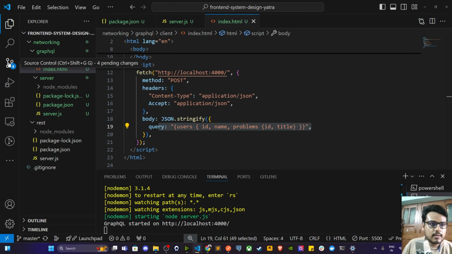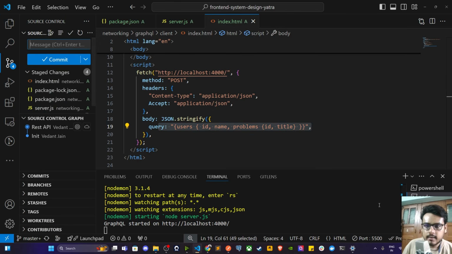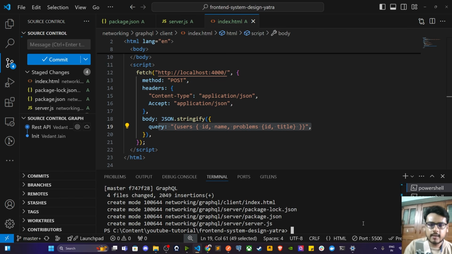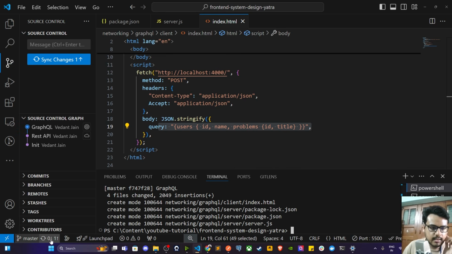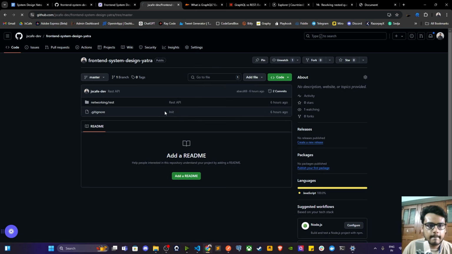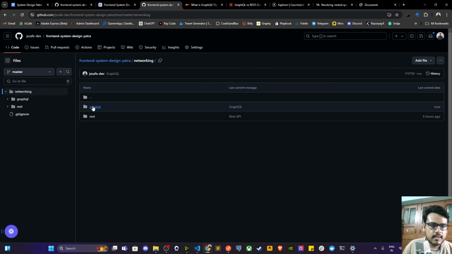So let us do the honors and kill the servers, and let's do git commit -m GraphQL. Okay, and let us push this on GitHub, and let's come back. You can see we have GraphQL as well. You can always come back and see this.